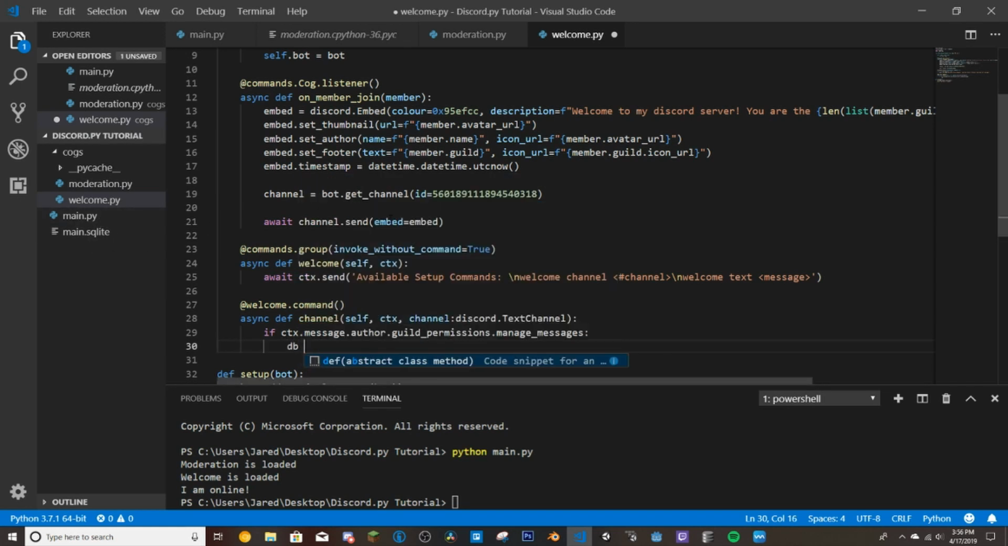So we'll just do database equals, it's the same way as we did it earlier, sqlite3.connect, and then we'll do main.sqlite. Once you connect to the database like that, we need to get the cursor. So cursor equals database.cursor.